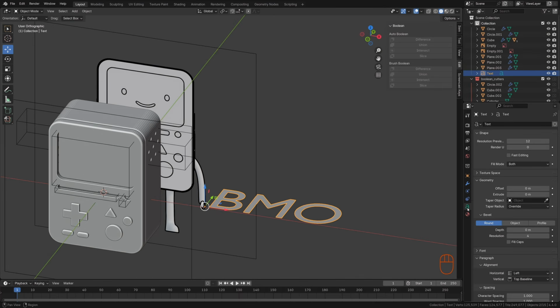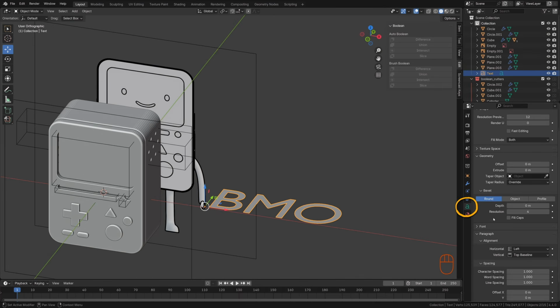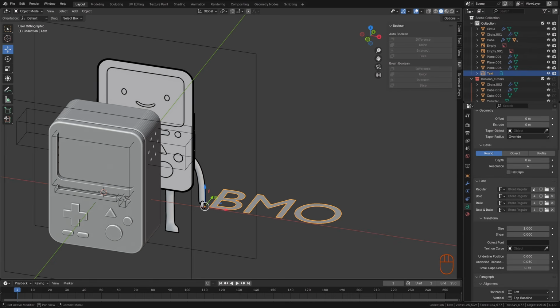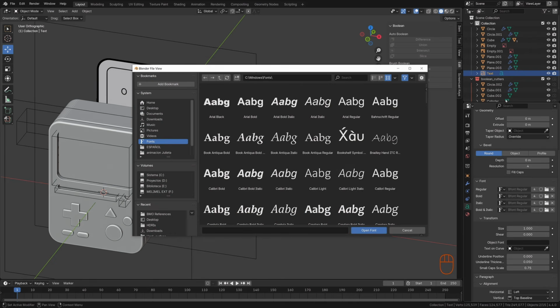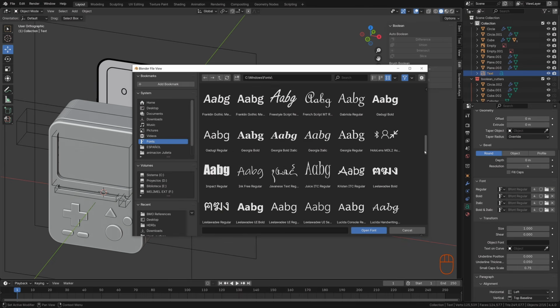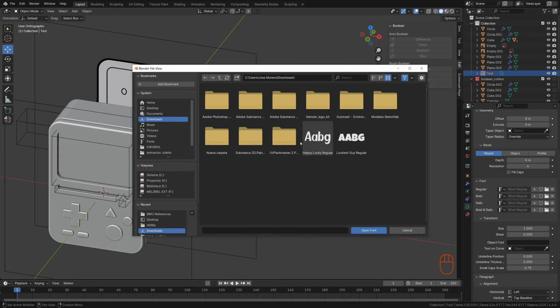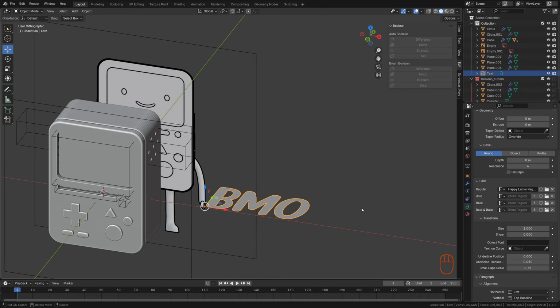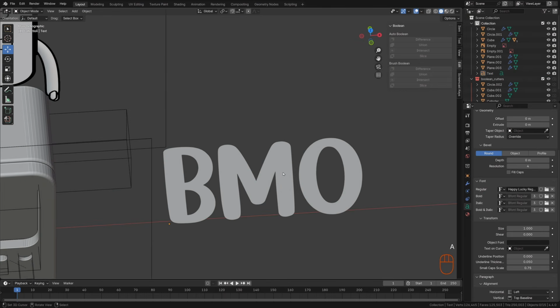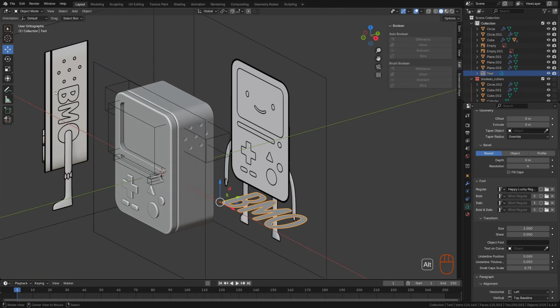So I'll go to the Text Settings panel, and here we have the option to choose a different font. This opens up all the fonts installed on Windows. You can browse and find one you like, or use the same one I'm including with the tutorial resources. I've got it saved here. It's called Happy Lucky Regular. I select it and hit Open. Now we've got a font that looks much closer to the original reference.